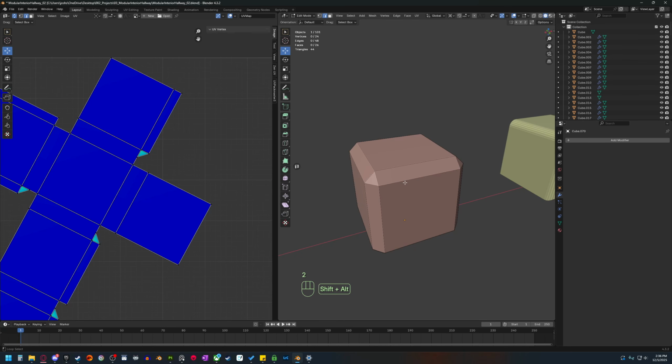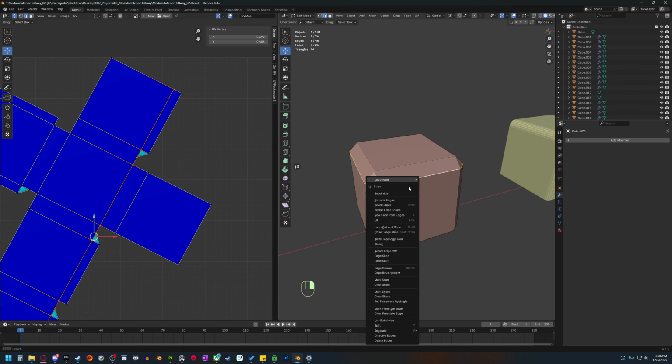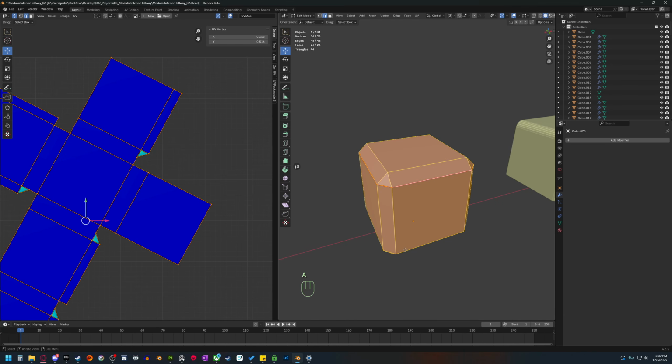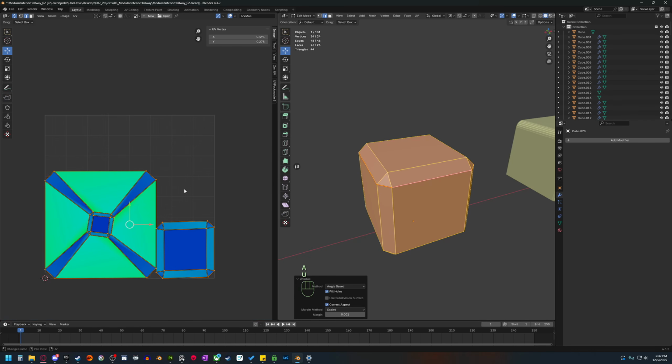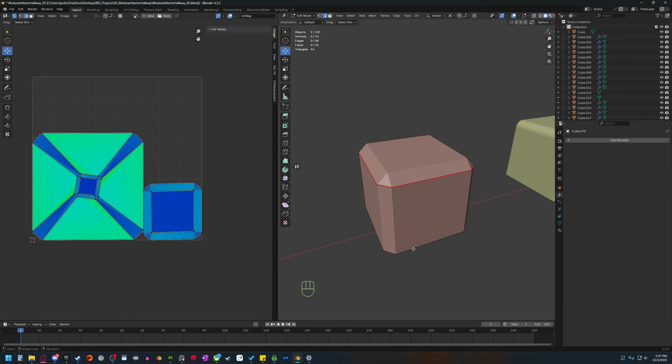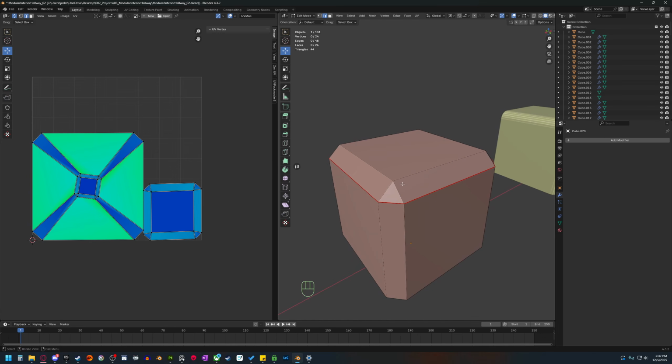So let's just put a seam on here. Let's say that we put a seam all the way around the edge here and see what would happen. So let's mark a seam right there. And then let's select everything and unwrap. And then we'll see what happens. Okay, so that obviously looks terrible, right? There is definitely something that is not working right there.